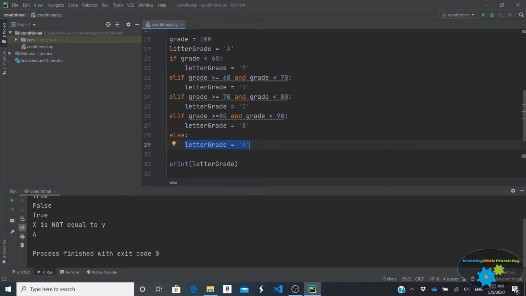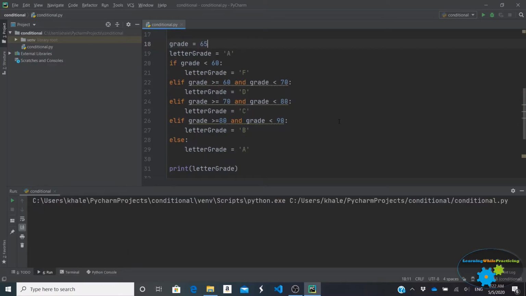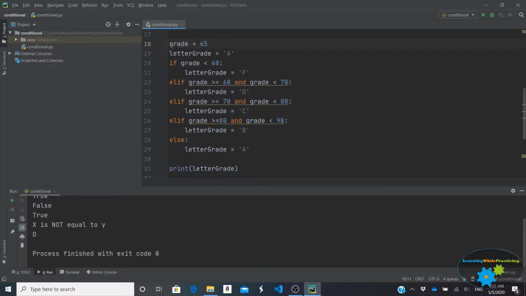Okay, let's change this grade. Let's say this grade is 65 and see what happens. Okay, so 65 goes over this one. This is not satisfied. It goes over this condition. This condition is satisfied because 65 is greater than or equal to 60, but it's less than 70. So the letter grade here is D, and it skips the rest of these conditions and just goes to the print because it has found a condition that has been satisfied. Okay, let's try one more.